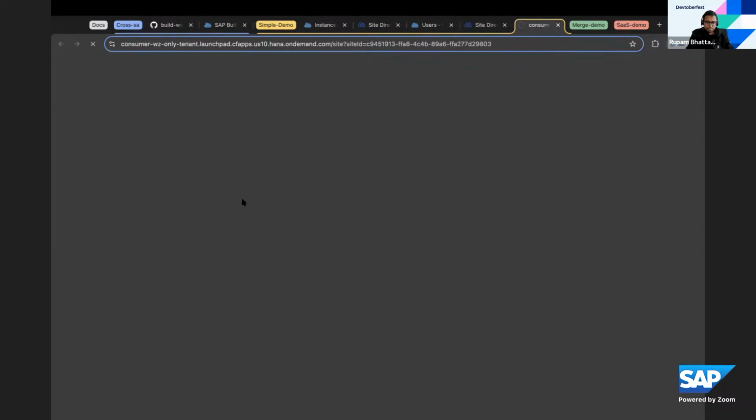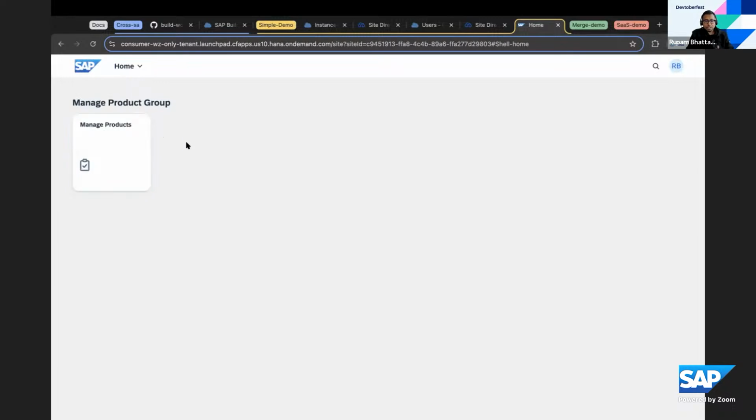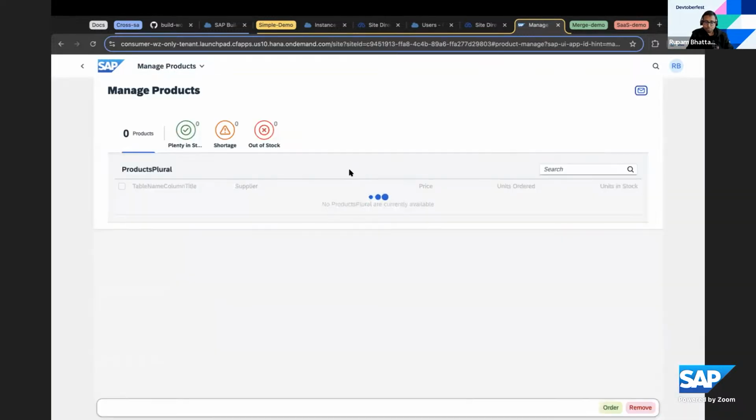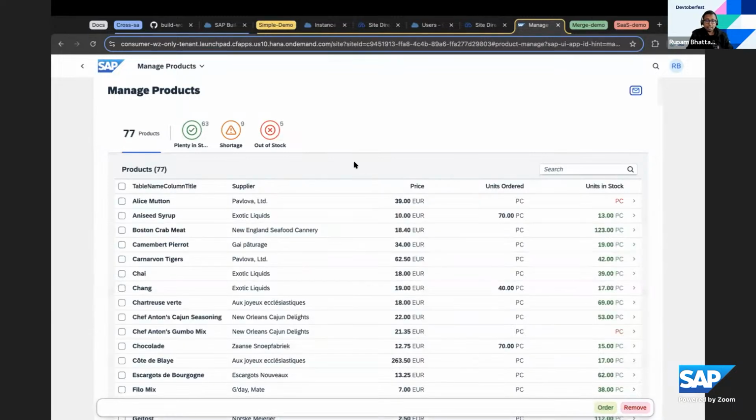So if only it starts, yeah, good. So now you have a managed product group already showing, and I can click on this, which is now routing me to the provider subaccount to show the respective application. As you saw, the consumer tenant did not have any application deployed, but now you can federate it from the provider subaccount.